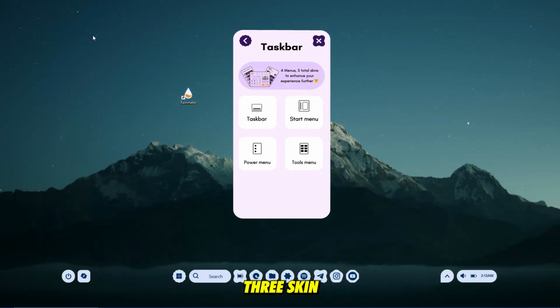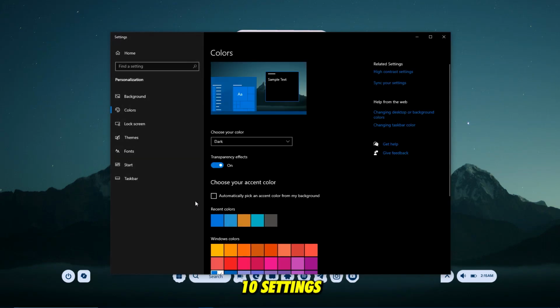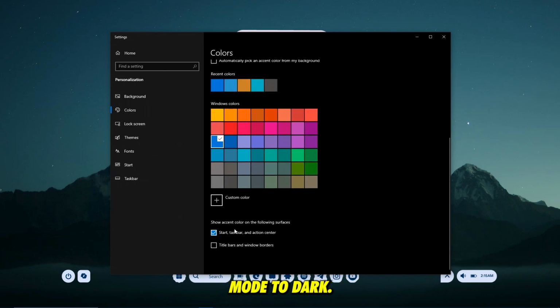The MD3 skin looks best with Windows 10 set to Dark Mode. Open your Windows 10 settings and go to Personalization, Colors. Set your Windows Color Mode to Dark. This step ensures the skin's colors blend beautifully with your desktop. Step 5. Explore the widgets, make it yours.